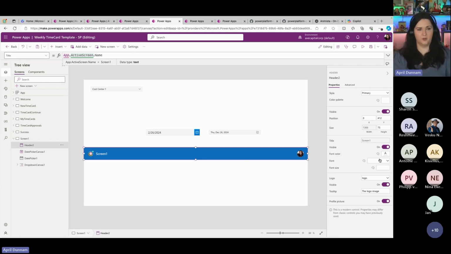We could change, of course, again, the color scheme. If we want to change that to match our different colors and the font and all that, that's all customizable here. And we can even toggle on or off if we want to show the profile picture. We might not want to show that in our header. So it is pretty configurable and a really good control to use.